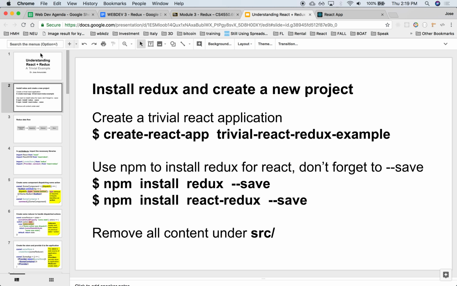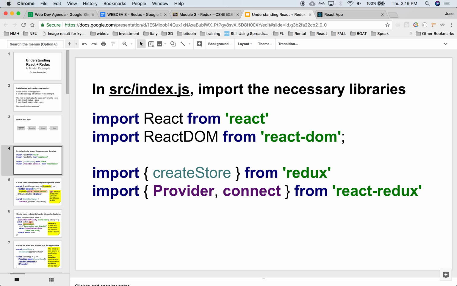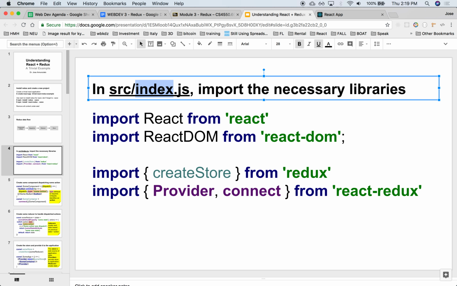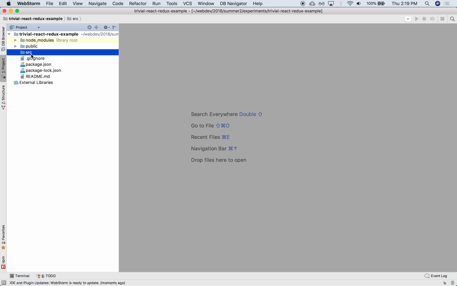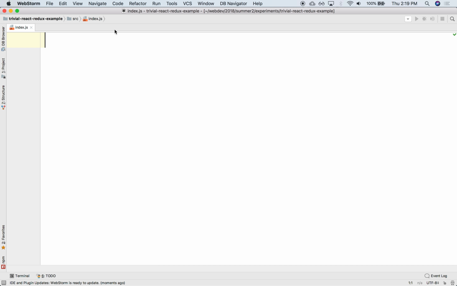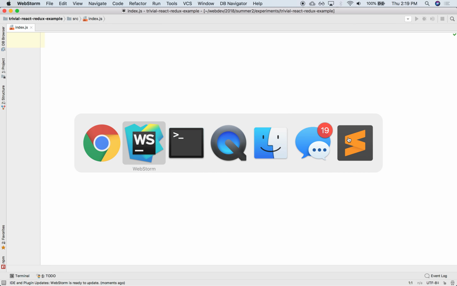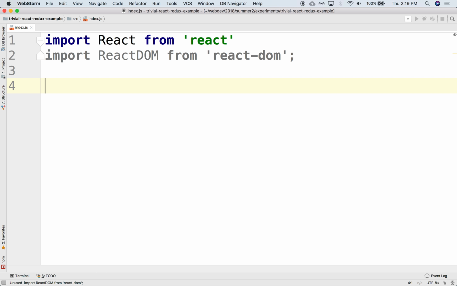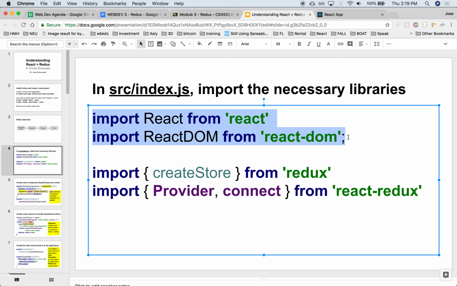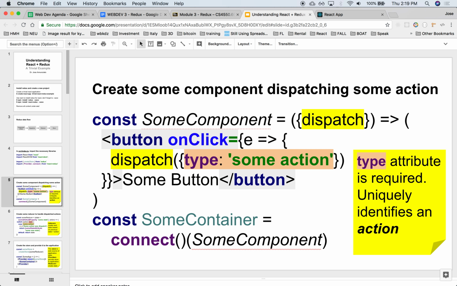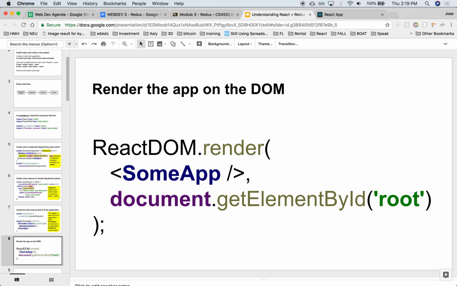All right, so one of the first things we'll have to do is create an index for the entry point of the application. Inside of index.js, we'll create our entry point. We'll have to import React and React DOM. That doesn't change. We need those two libraries, as always, and we can go ahead and create a component that we can render.